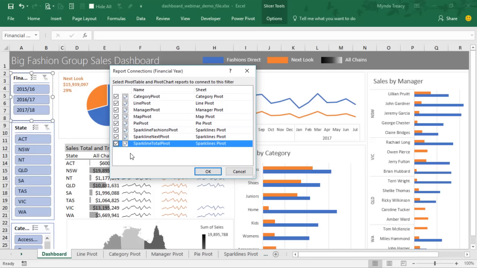Now, here's a tip. If there is a pivot table missing from this list, so you're expecting a pivot table to be there and it's not listed, there'll be one of two reasons for that. For your slicer to control multiple pivot tables, all of those pivot tables must use the same source data. In this example, we only have one set of source data, so that's a definite. Sometimes though, you can use the same source data, but inadvertently create a separate pivot cache.